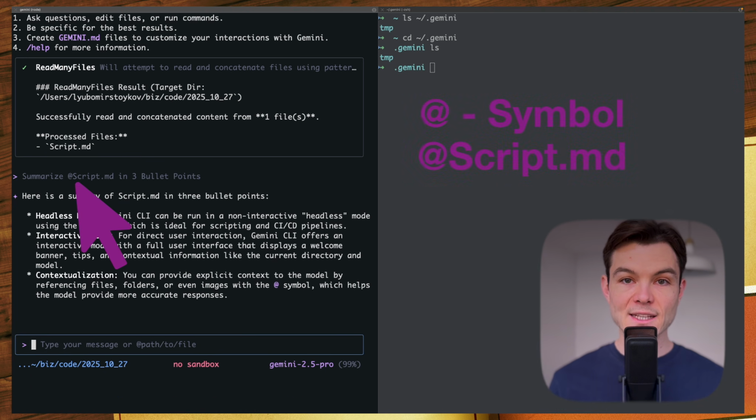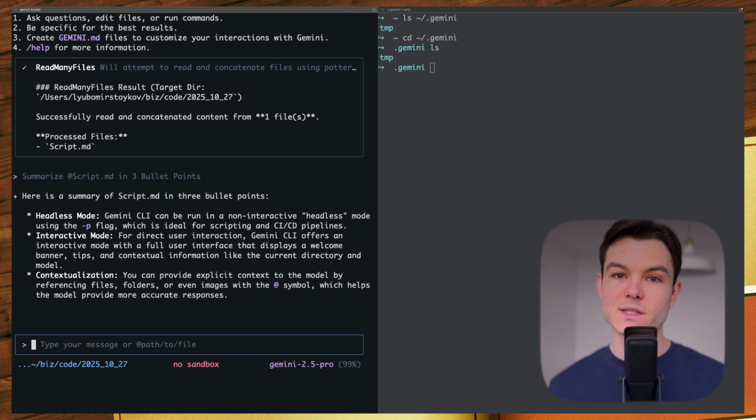By the way, the @ symbol in the prompt above allows us to explicitly include context in the model, such as files, folders, and even images, which leads to more precise behavior by eliminating guesswork.